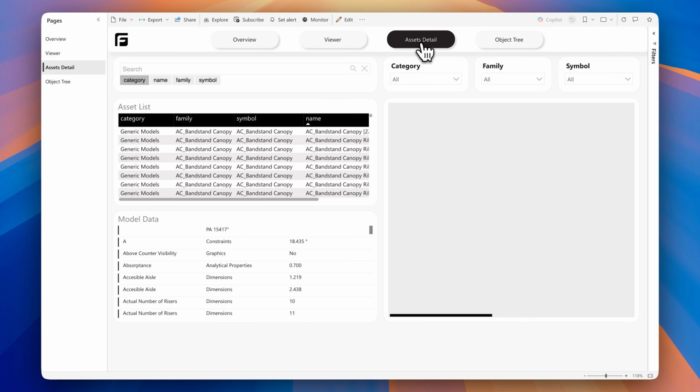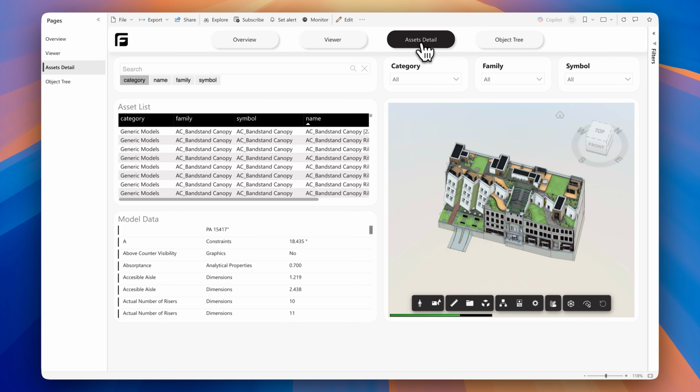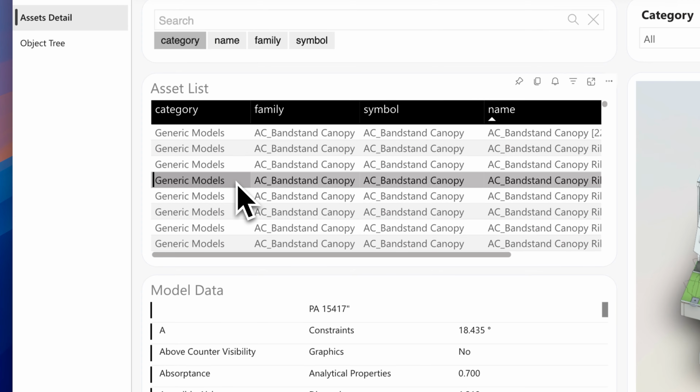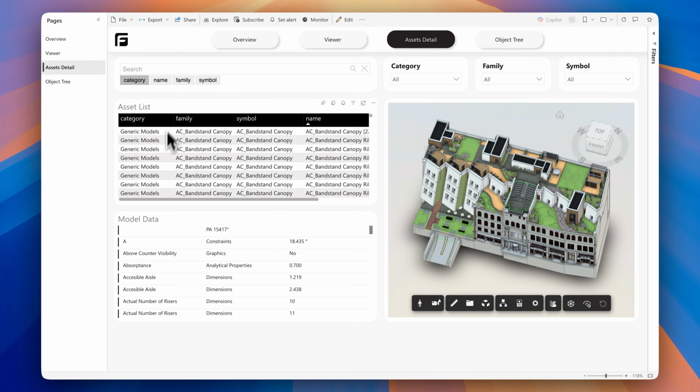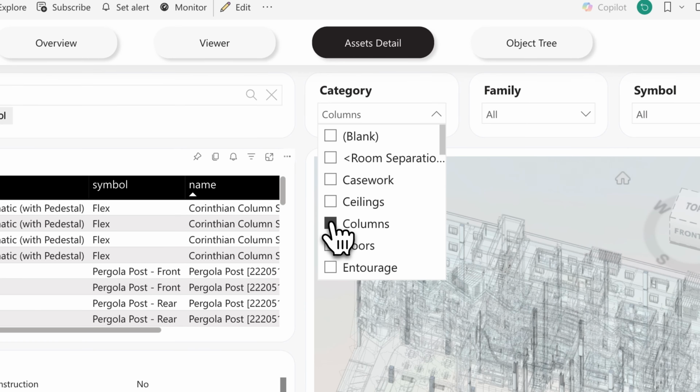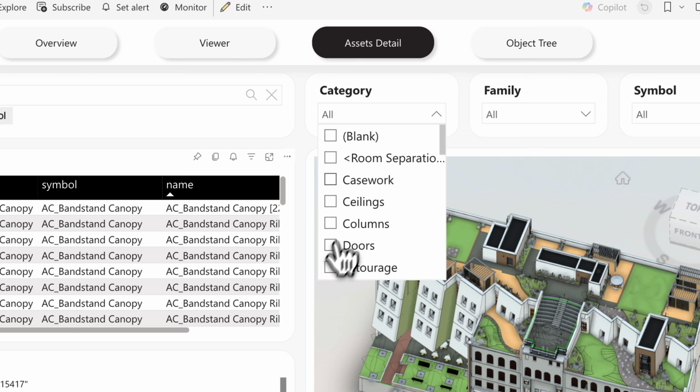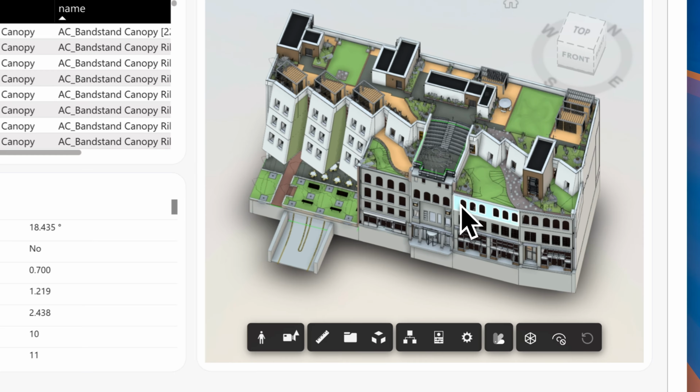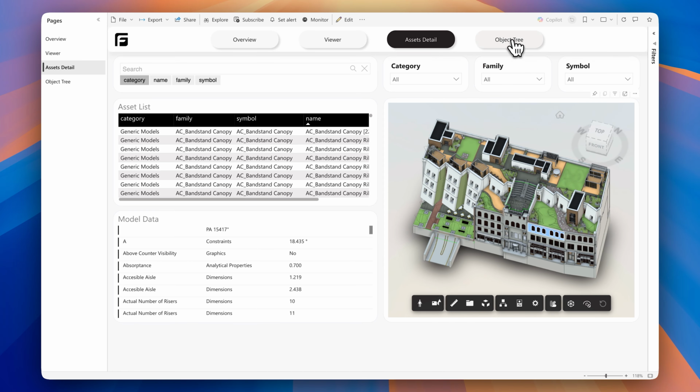The third page is focused on model data plus filters. Here you have tables and visuals connected to the model elements, with filters for categories, families, types, symbols, and so on. You can filter, slice, and explore the data, while still seeing the 3D viewer react to your selections.